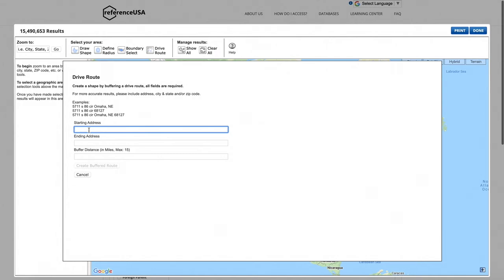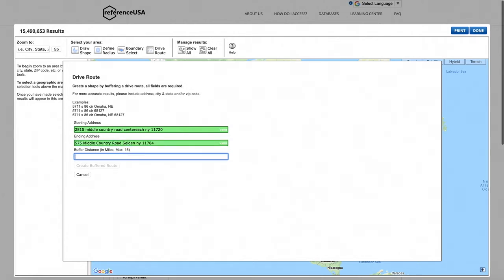So what I've done is I've chosen 2 locations along Middle Country Road around the library. The first one, we're going to do 2815 Middle Country Road in Centereach. This is pretty much right on Middle Country Road. It's a Dunkin' Donuts. And we are going to end at our Selden building. So what you do is you enter your addresses, and the formatting doesn't have to be very specific. You could see no commas there, just put it in there.